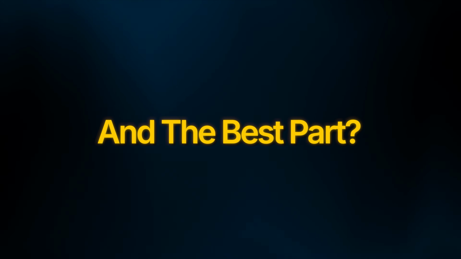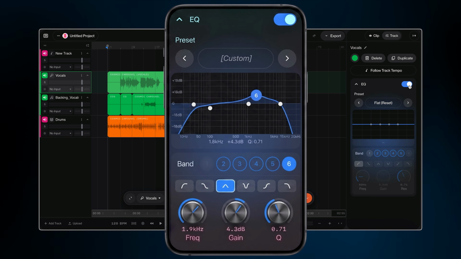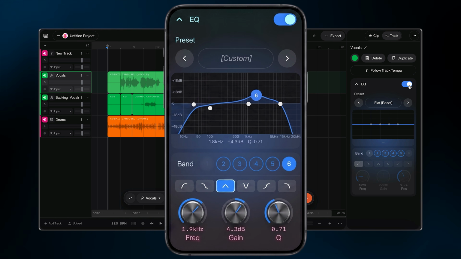And the best part? In Suno Studio, this is all built right into the Track EQ. It's a simple way to polish an AI song without needing complex music production software or extra plugins. Okay, let's get to it.